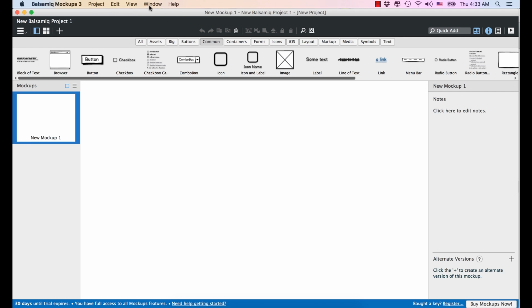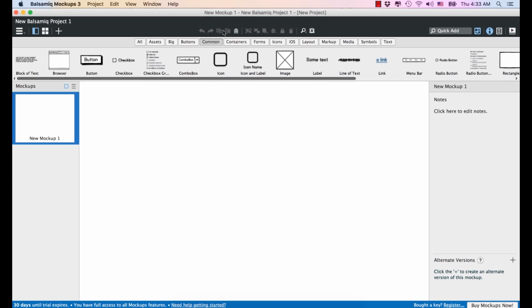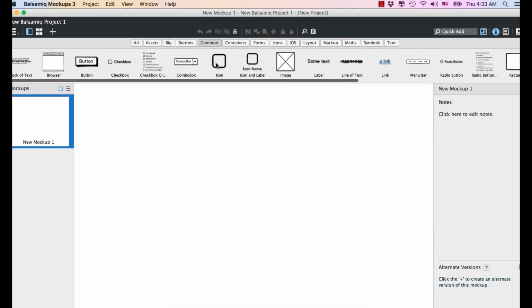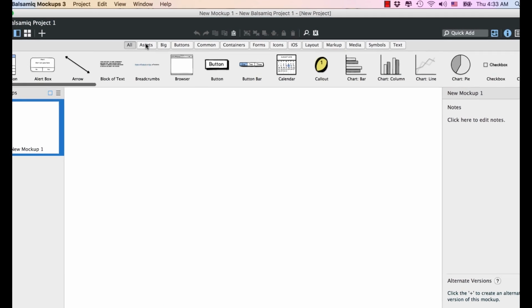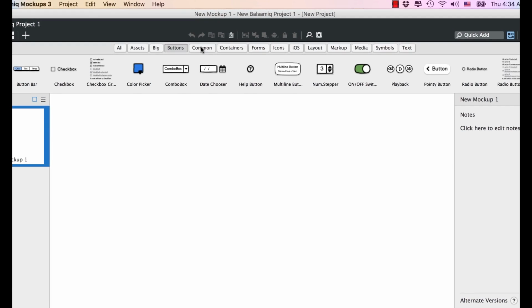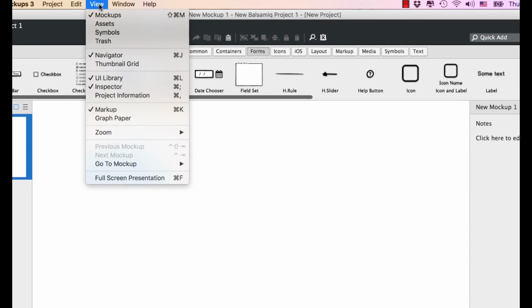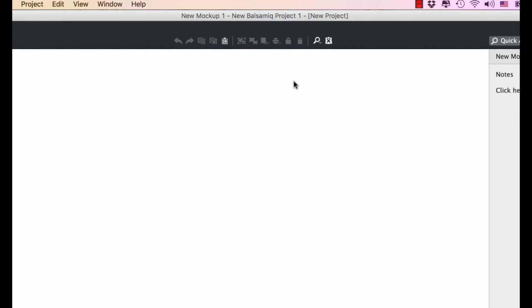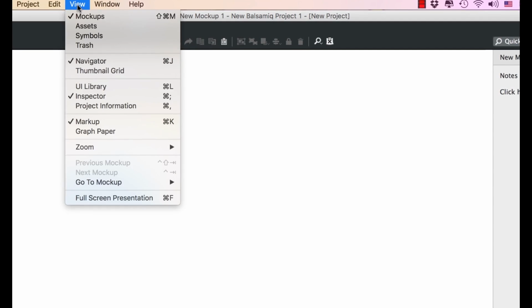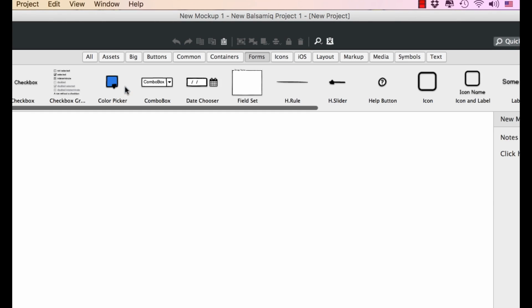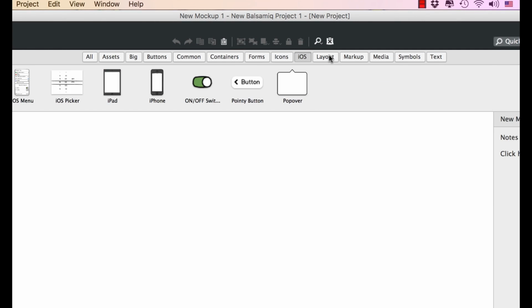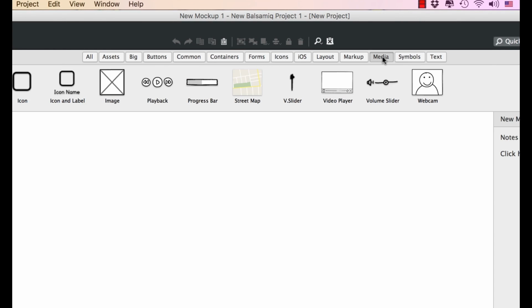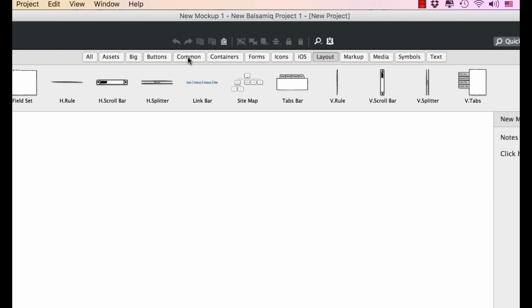At the top, we have the menu bar. And then we have the toolbar. It's here. And then here, you see the All Assets big button, which has all the UI assets. You can see it from the View menu, from the UI library. We don't have the UI library now. Just go to the View menu. From there, select UI library. And you will see tons of UI library items, from icons, to media, to layout, to forms, and to buttons. To your own assets, and the symbols.